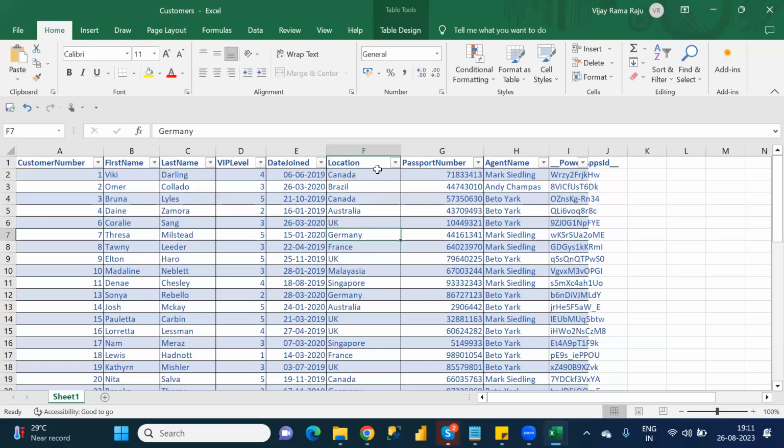Suppose, for example, see here, how many Canadas are there? This is a Canada and this is a Canada. Like that, there are different Canadas. For each and every Canada, there are different VIP levels. But I want to see the data summarized. Instead of individual, different Canada records, I want to see overall Canada. Then let's see how we can apply it.